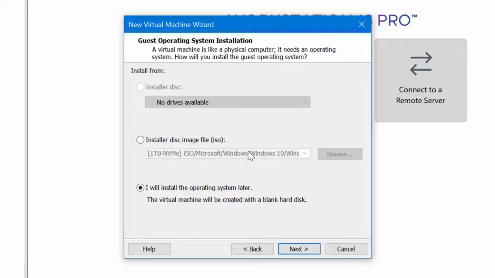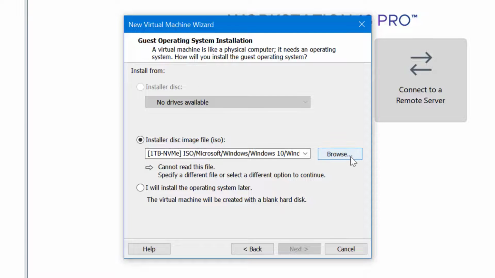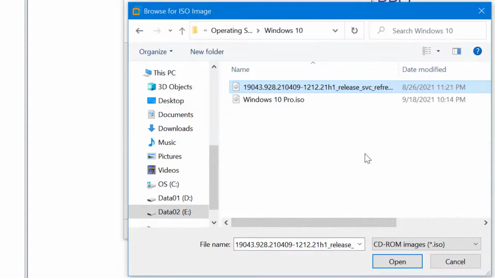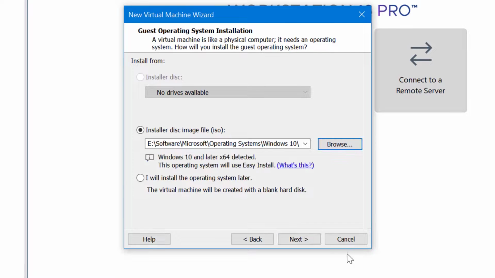In this screen, select Installer Disk Image ISO and click on Browse. Navigate to the location where you have your ISO file and select that file. I will select my Windows 10 ISO file and click on Open and click Next.